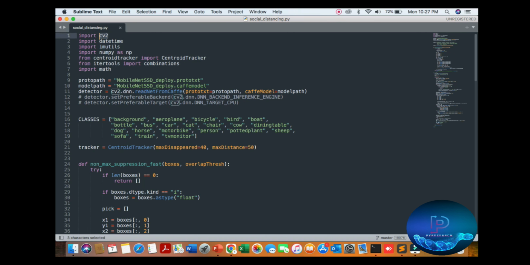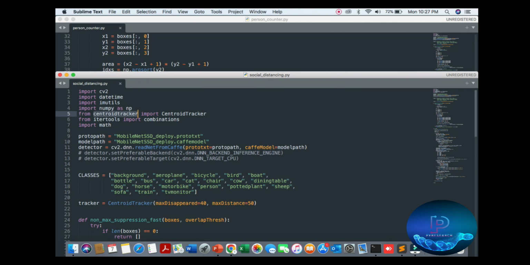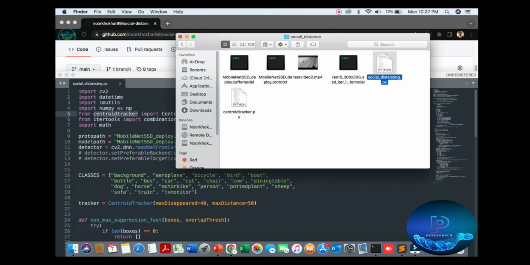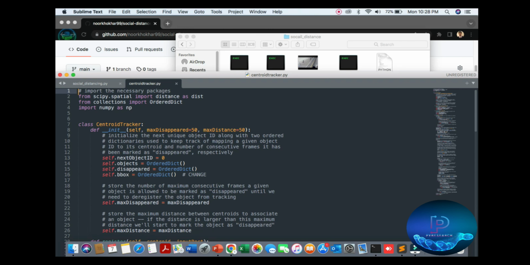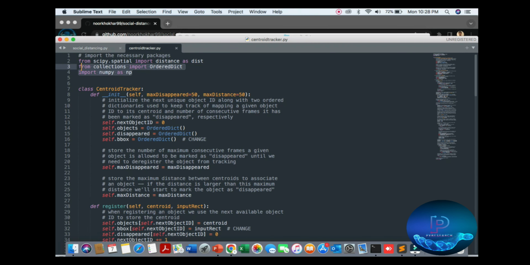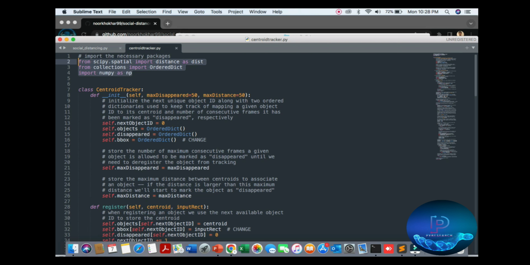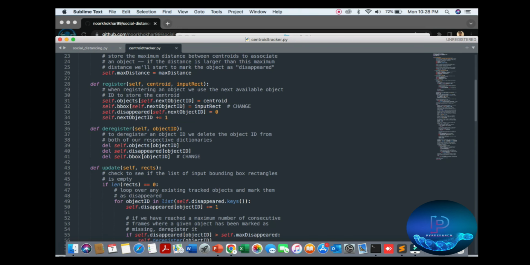Here are the multiple Python libraries. Just import the computer vision library, datetime, and NumPy. The libraries are imported from here. You can see here we are calling this library. Then the necessary packages are important. Then initialize the next unique ID, then store the maximum consecutive frames which we are giving. Then we register an object in which the ID is stored.